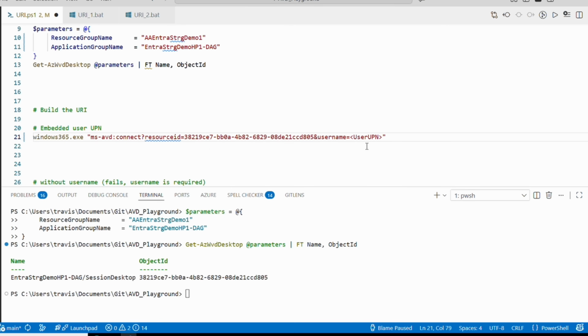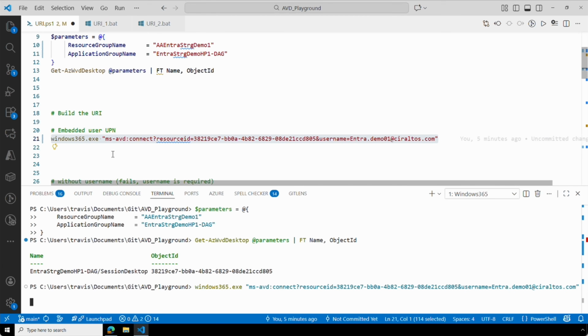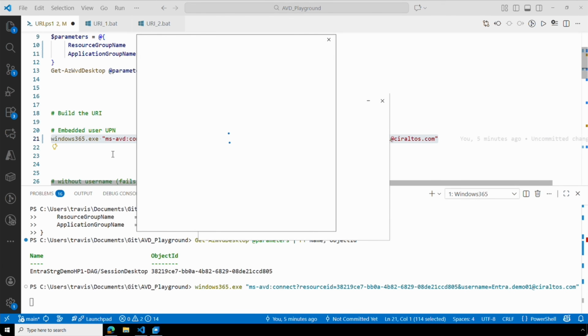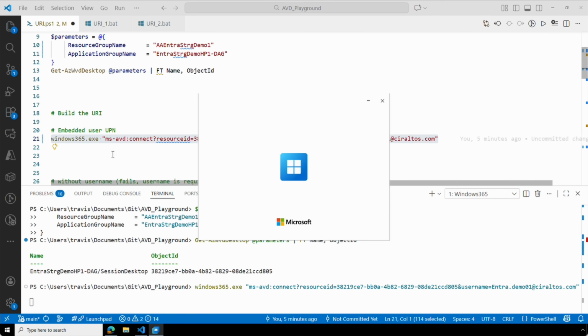We only need the resource ID and the user UPN. Let's also update the UPN with a user that has access to the remote desktop. This example calls the Windows 365.exe and passes in the URI we just updated. Let's run that. This example is logging in with a different user, so I have to enter a password. Once I enter the password, it takes me straight to the desktop.